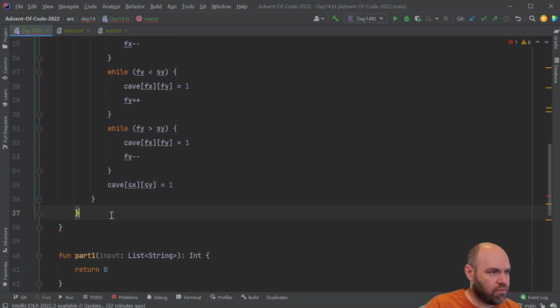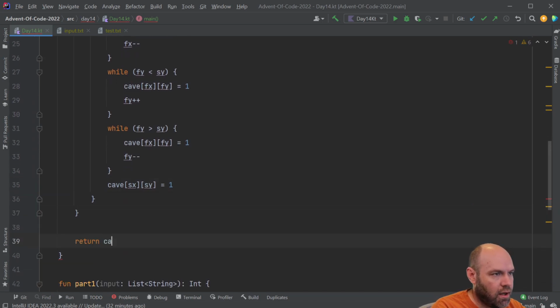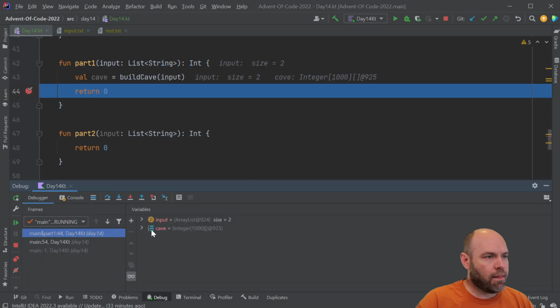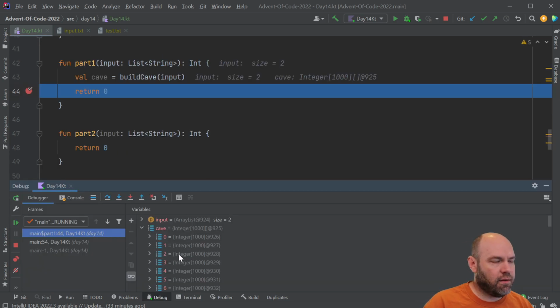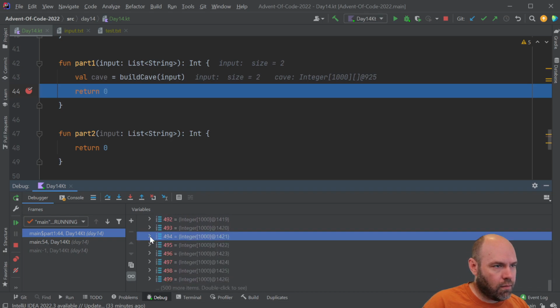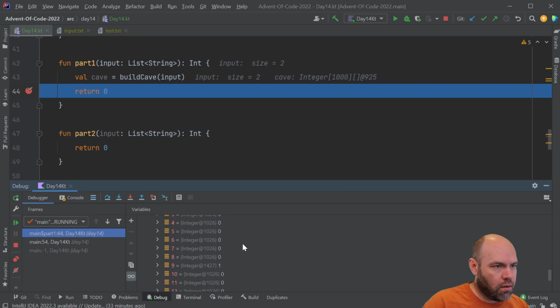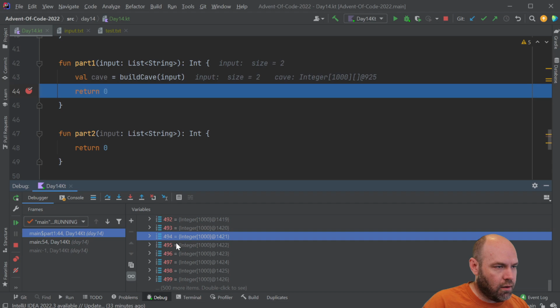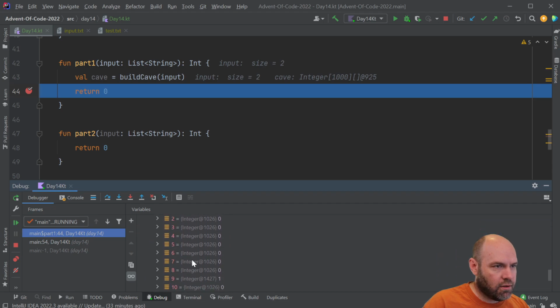And then we should just return cave. And then I would like to see if that is correct. All right, so our first cave, all of these should be zeros until we get down to 494. So 494 should be a 1 at the 9 position, good. And then 495 should be a 1 at the 9 position, good.